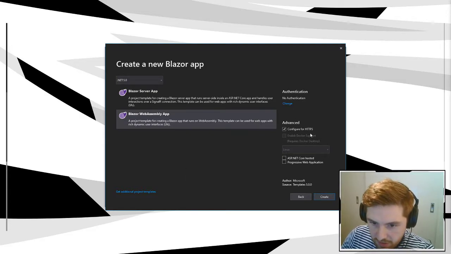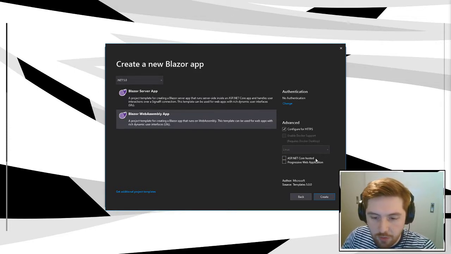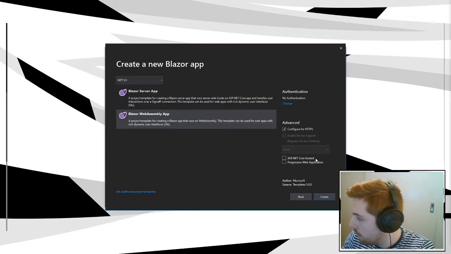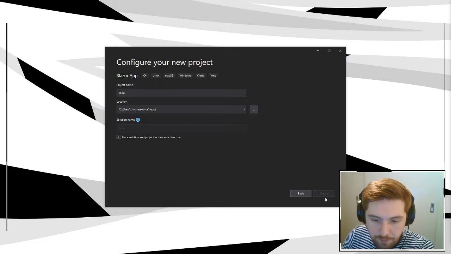So we don't need authentication. We want HTTPS. You can have ASP.NET Core hosted, so it also already creates an API for you and serves it. But we're gonna skip that for now.